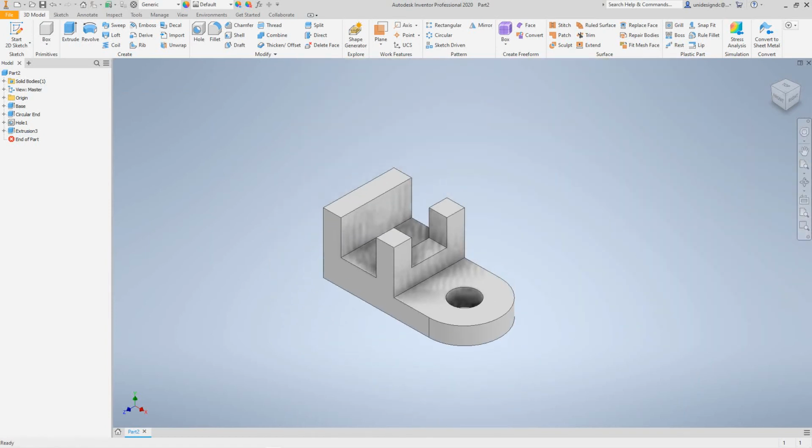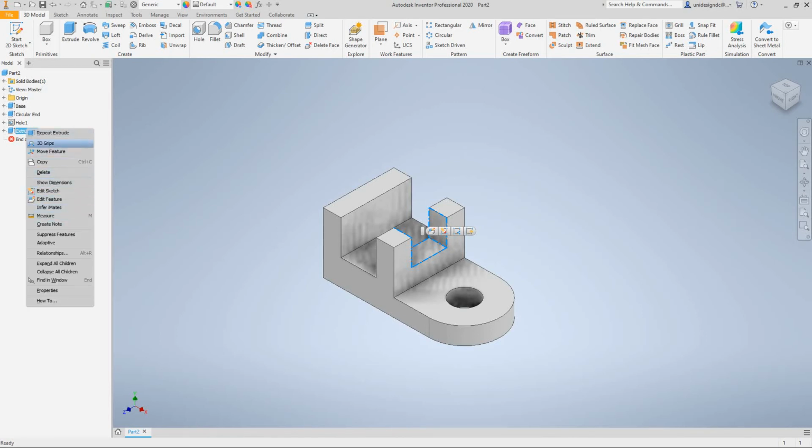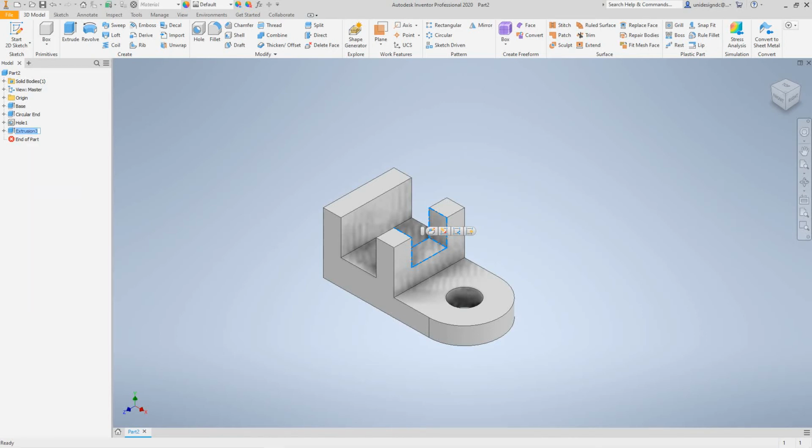So let's say OK. So now we have our bracket nearly done. So what I want to show you now is we want to grab the hole, well not the hole, but the extrusion part 3, and we want to rename this one. We want to rename this, just click it, and we'll call this RECT cut.